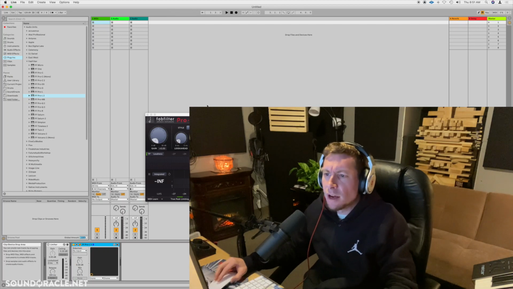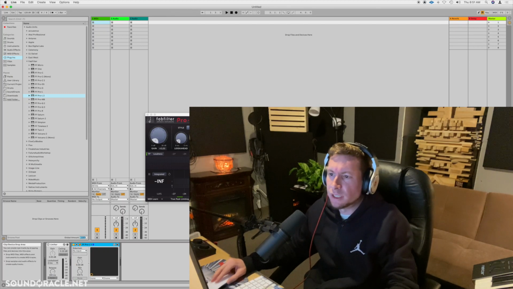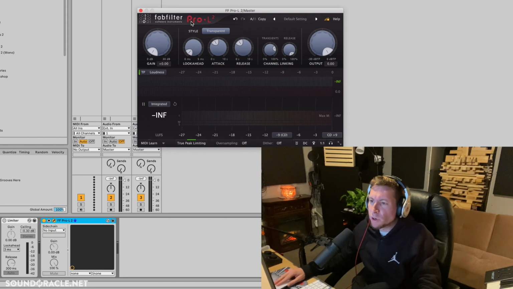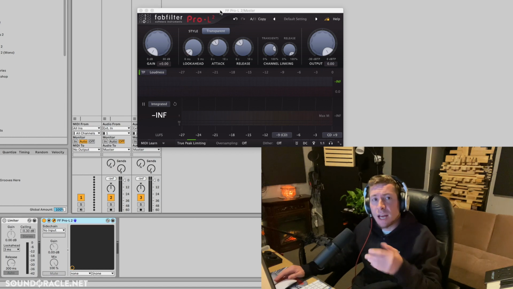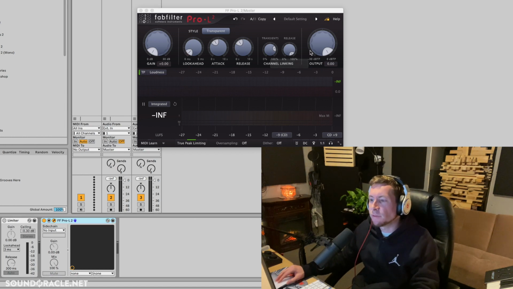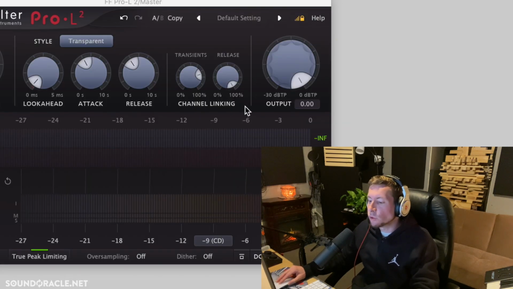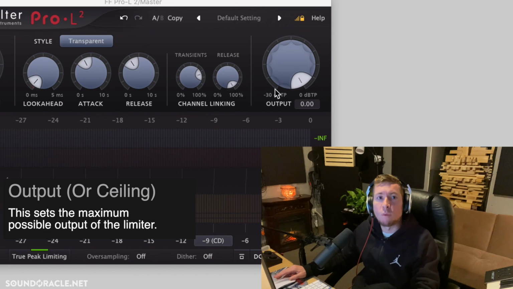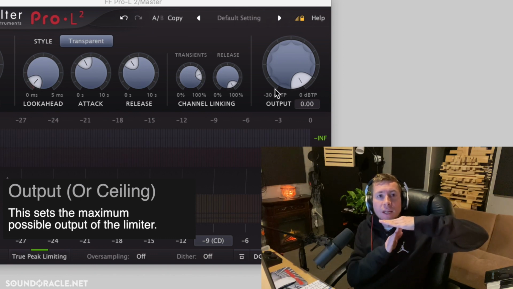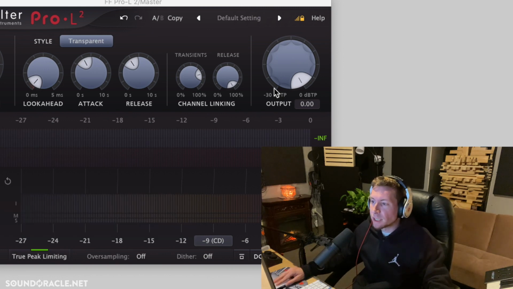So with that being said, let's dive into our actual parameters here. I've got two things opened up here: Pro-L 2 and the Ableton stock limiter. That way you can see the difference between some of the naming, but they're actually the same functions. Let's dive into the first one that has different names between these two. On Pro-L 2, it's called output, but on most limiters, it's going to be called the ceiling, right? What that does is set the maximum possible output. So again, with that limit, we can't go past whatever we set this at right here.